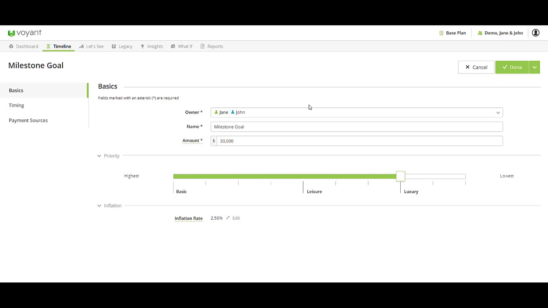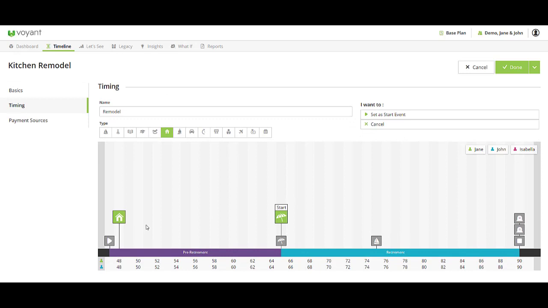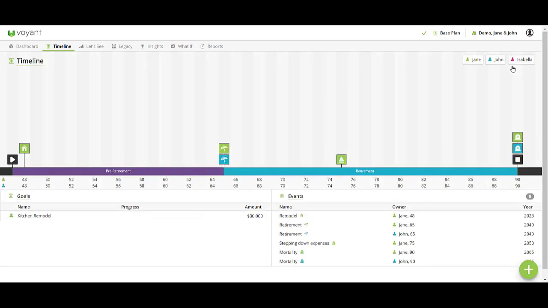I'm going to move this to a luxury expense, name it kitchen remodel, and on the timing screen I'm going to attach it to that remodel event in the plan. Set that as my start event and click Done. As there is no income in the plan currently, it is going to show this as a 0% progress on the goal.